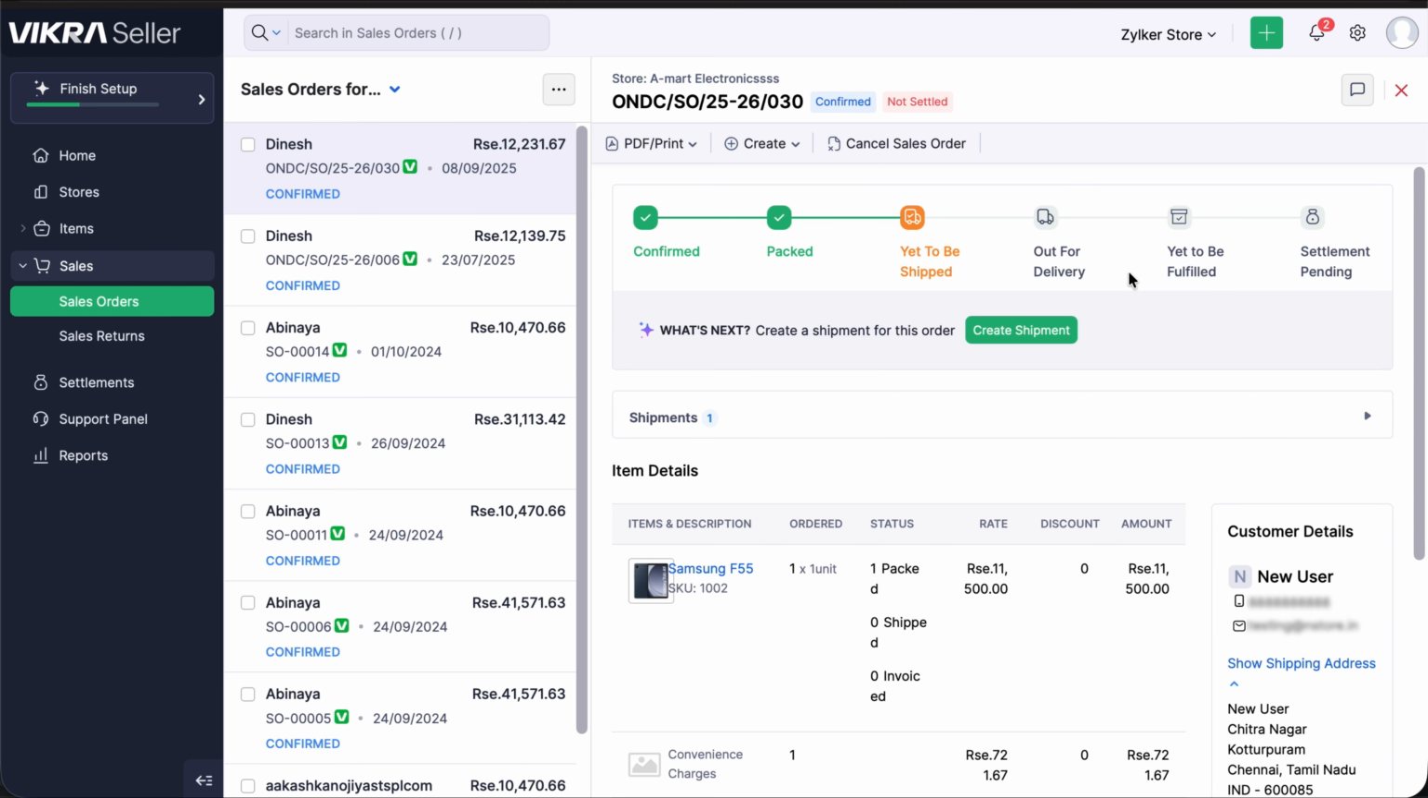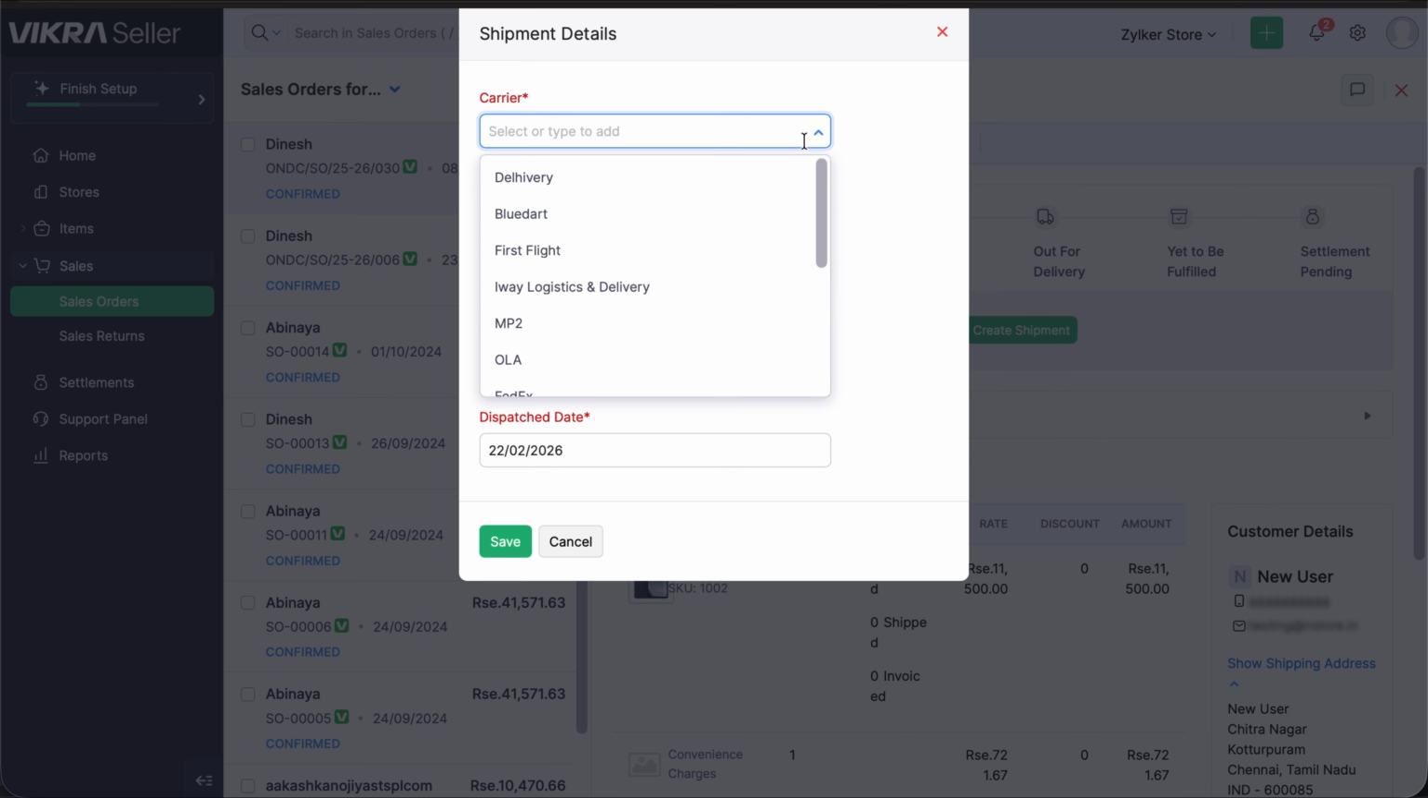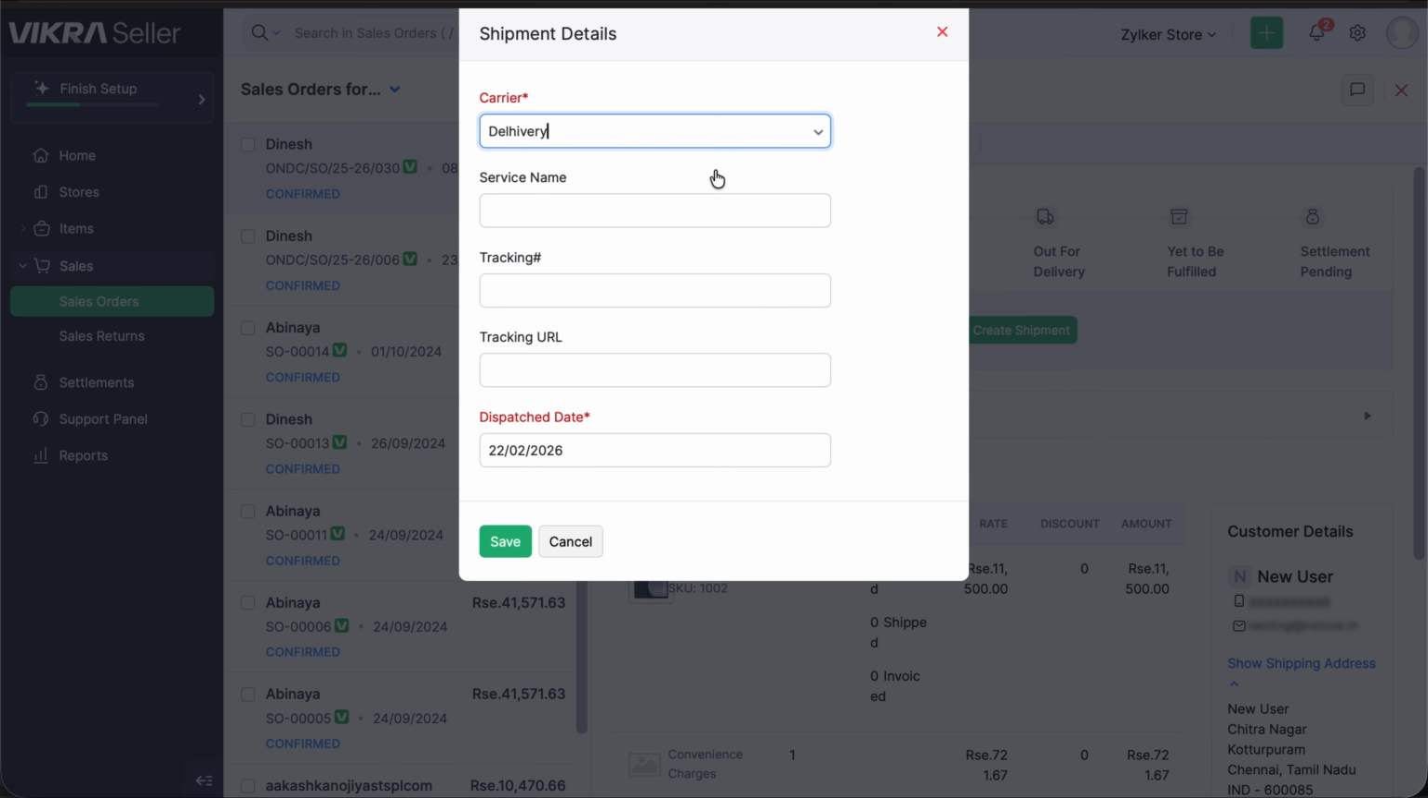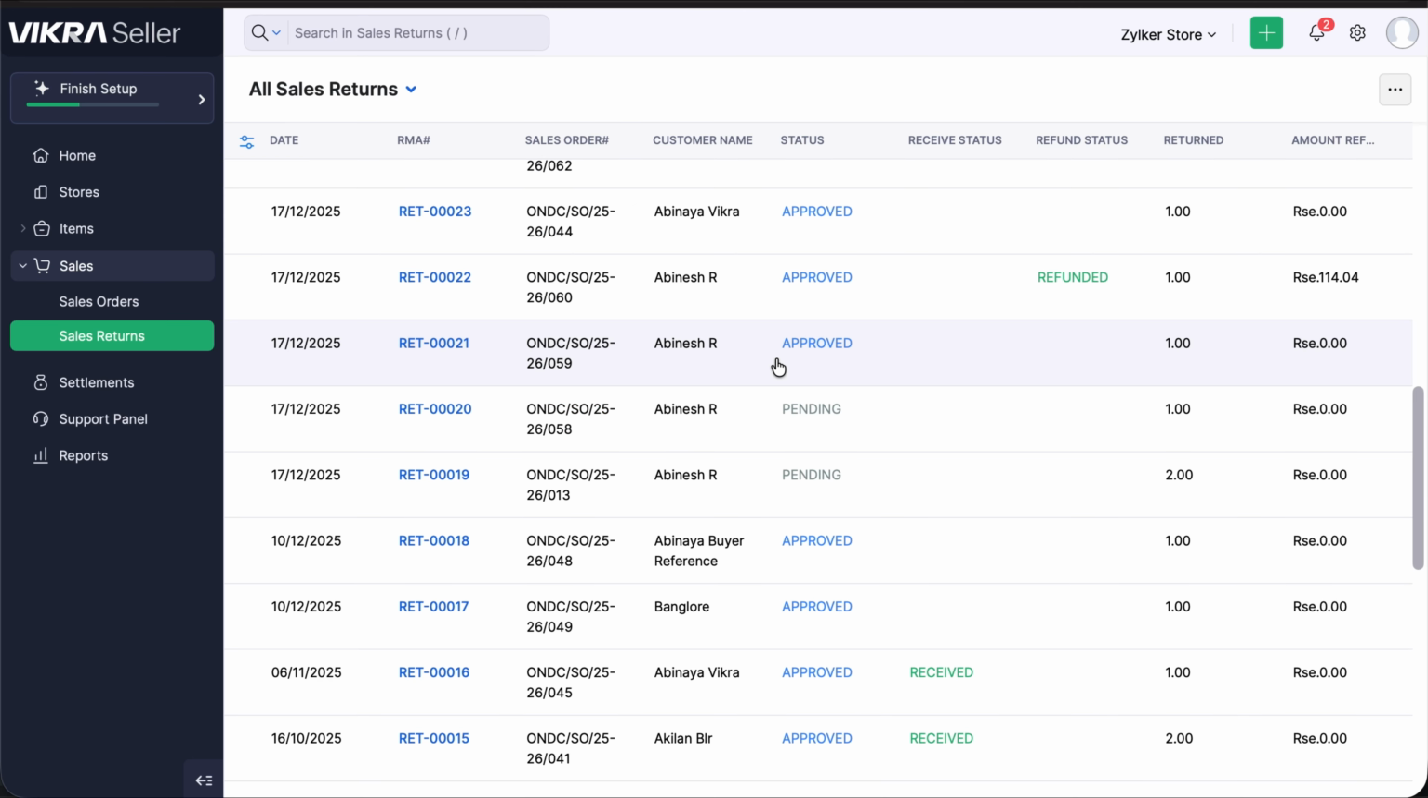If you are self-shipping the sales order to your buyer, you can do it by clicking Create Shipment on the package preview page. In the carrier field, select the courier partner through which you ship the sales order. Enter the service name, tracking number, tracking URL, and select the dispatch date. If you've selected Network Logistic Partner Shipping as your sales order fulfillment method, the ONDC network will connect you with a network logistics partner who will manage the shipping and delivery of your products to your buyers.